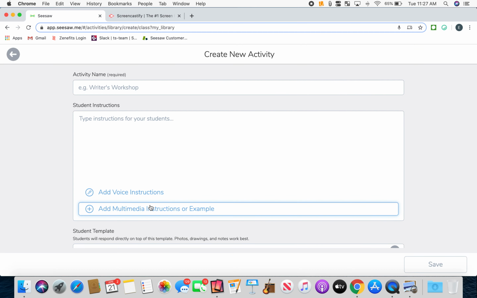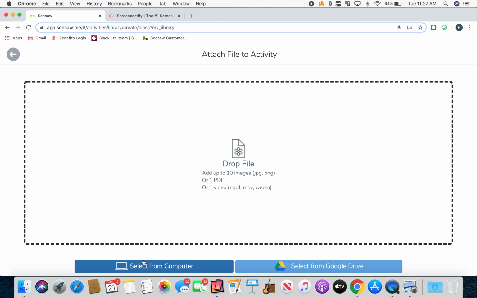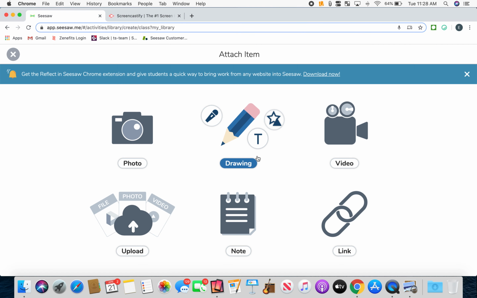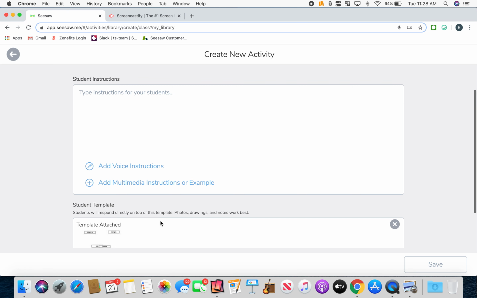For the multimedia instructions, I can click that, click upload, and then select from my computer that screen recording I just made. So that screen recording I made with Screencastify or on my iPad that's in my camera roll or that I made with QuickTime, I can upload that video right into my directions, and then the kids have it, and I didn't have to recreate that entire template that I made down here.